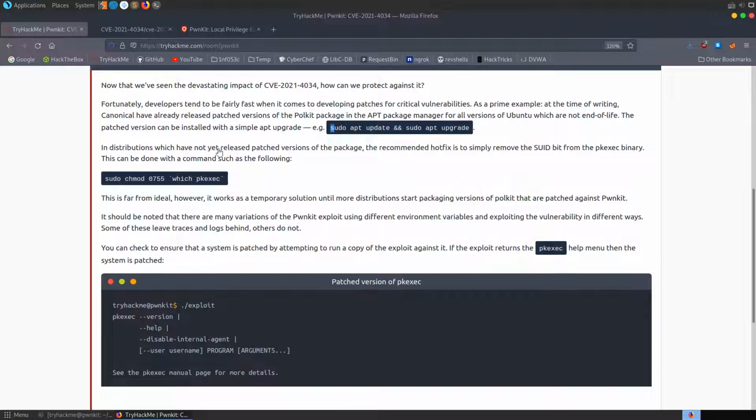In the distributions which have not yet released patch versions of the package, the recommended hotfix is simply to remove the SUID bit from the pkexec binary. So you can just do sudo chmod 0755 on your pkexec. This is far from ideal, however it works as a temporary solution until more distributions start packaging versions of Polkit that are patched against PwnKit.